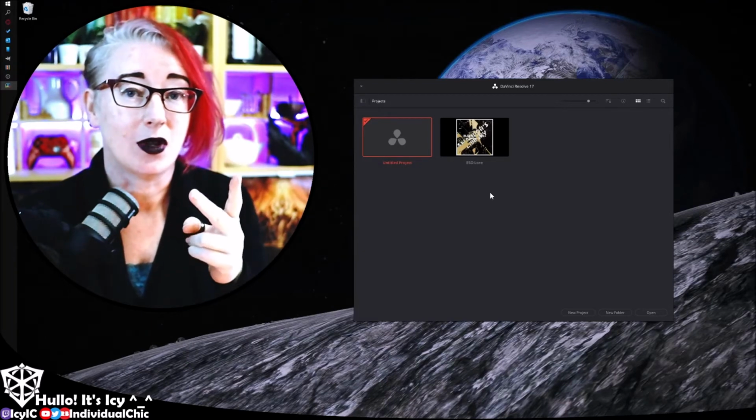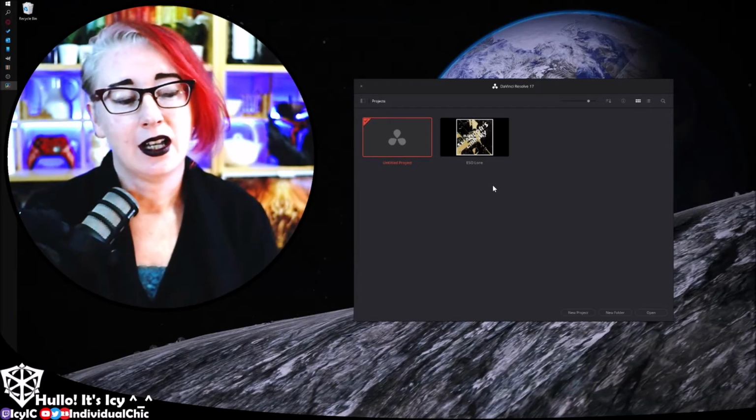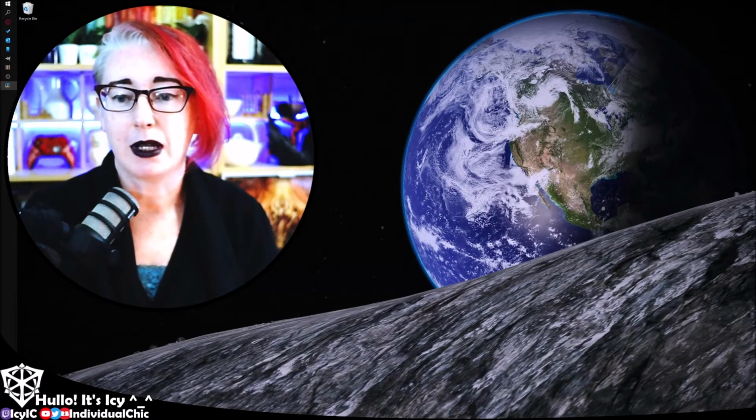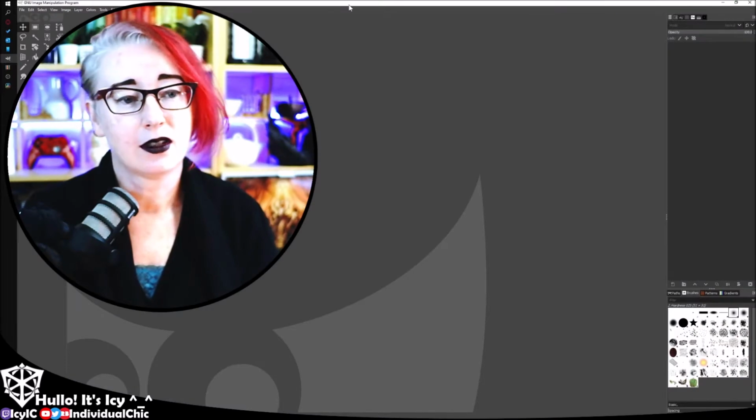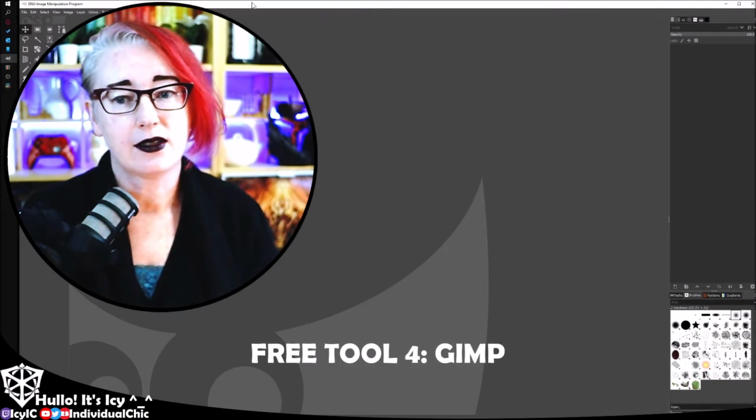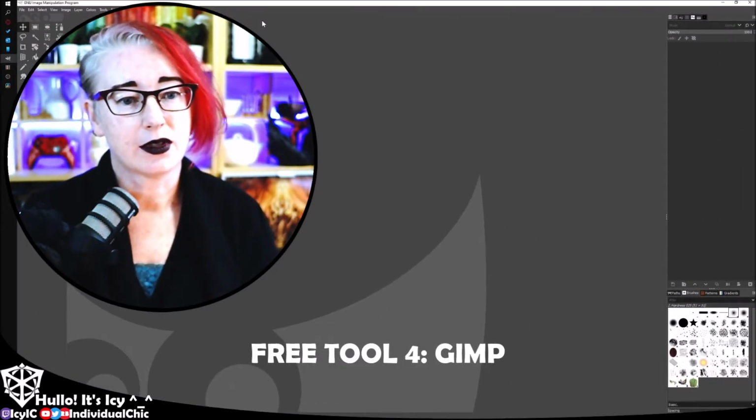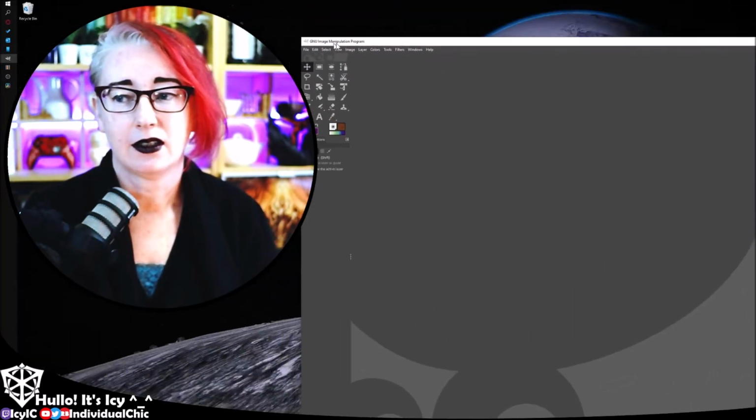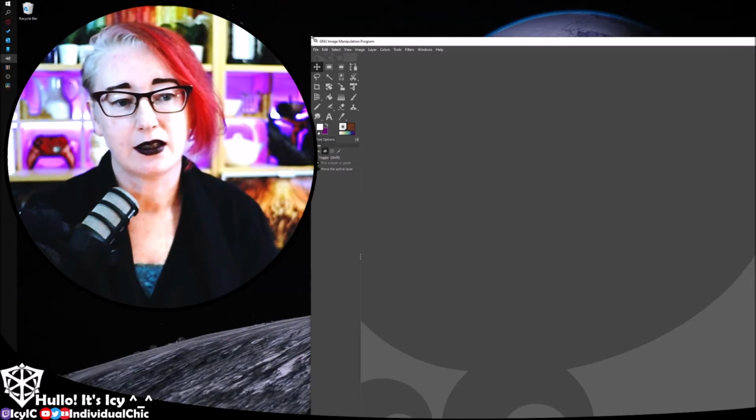But these are the two I would suggest for video editing. So once you've edited your videos and you need to upload them somewhere, maybe you want some fancy pictures to go with them. So if you want some fancy pictures, I would recommend GIMP.